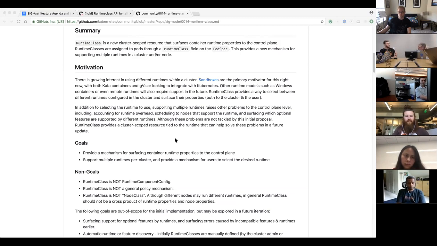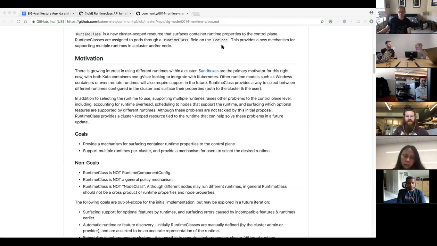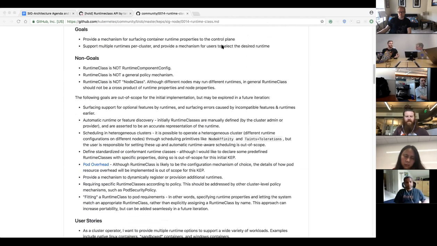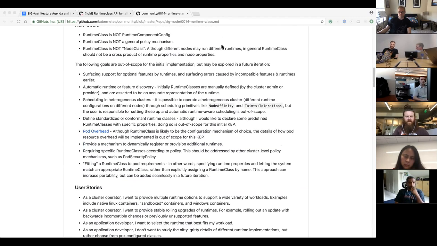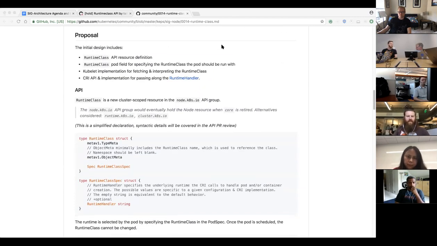So I took a quick look at the KEP. Is there going to be any kind of way to indicate what subparts of pod will or will not work with different runtime classes? Is that part of the runtime class interface, or is it just going to be documentation?